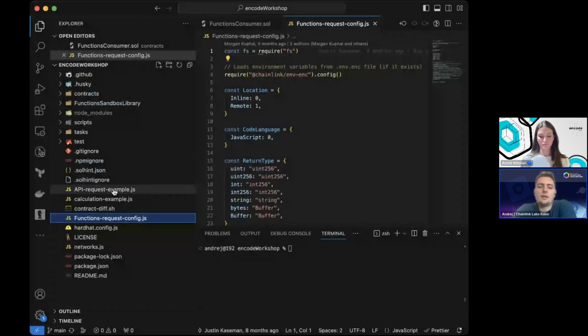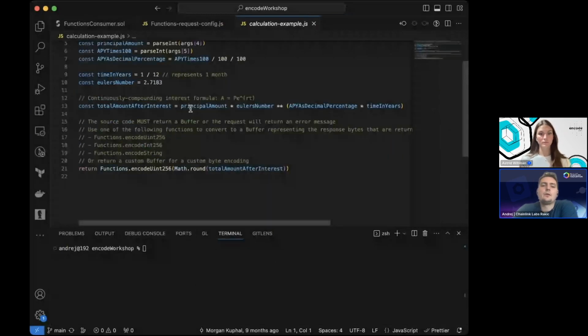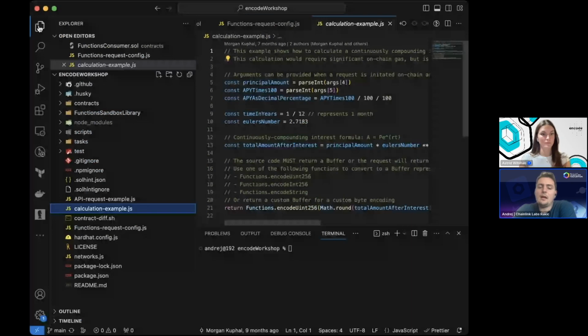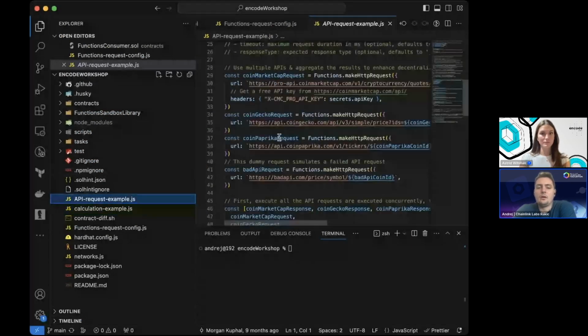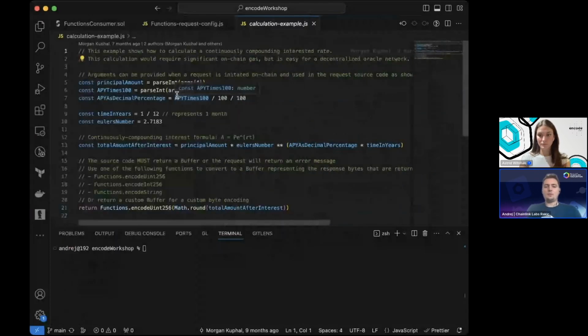The first one is the calculation example. The second one is the API request example. All of these are, as you can see, JavaScript code snippets, right? This is pure vanilla JavaScript. Let's go through all of this. First of all, the calculation example. This is an example which will show you how to calculate some amount of interest. Let's say that you're creating some kind of DeFi vesting schedule contract or something like that. You can do whatever you want basically.